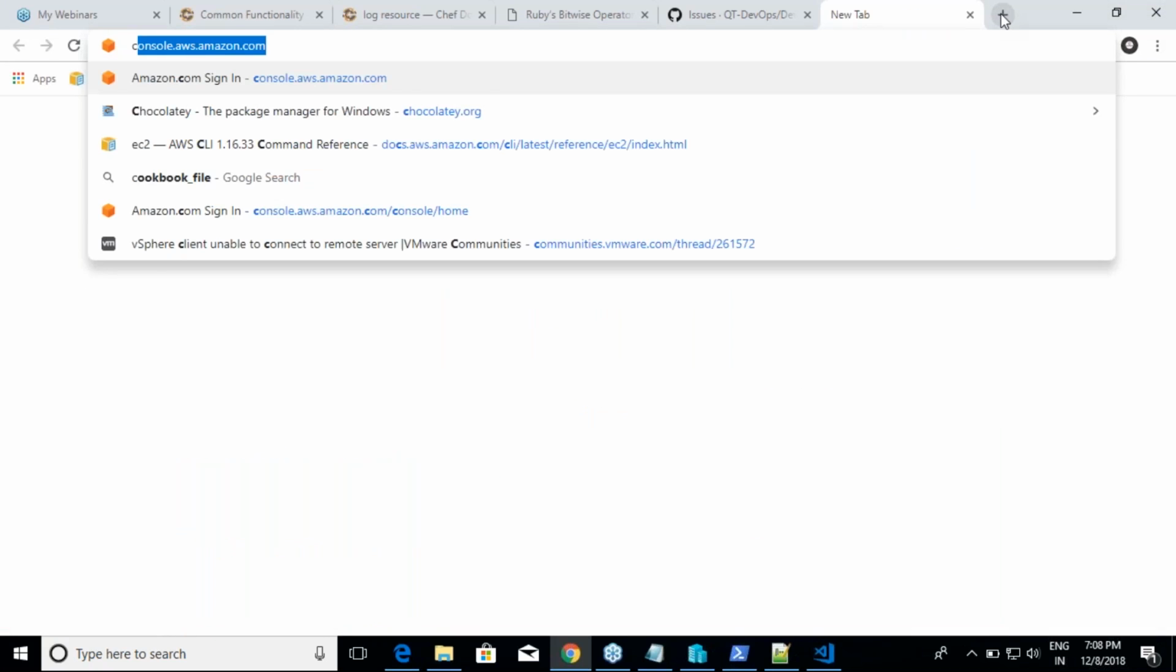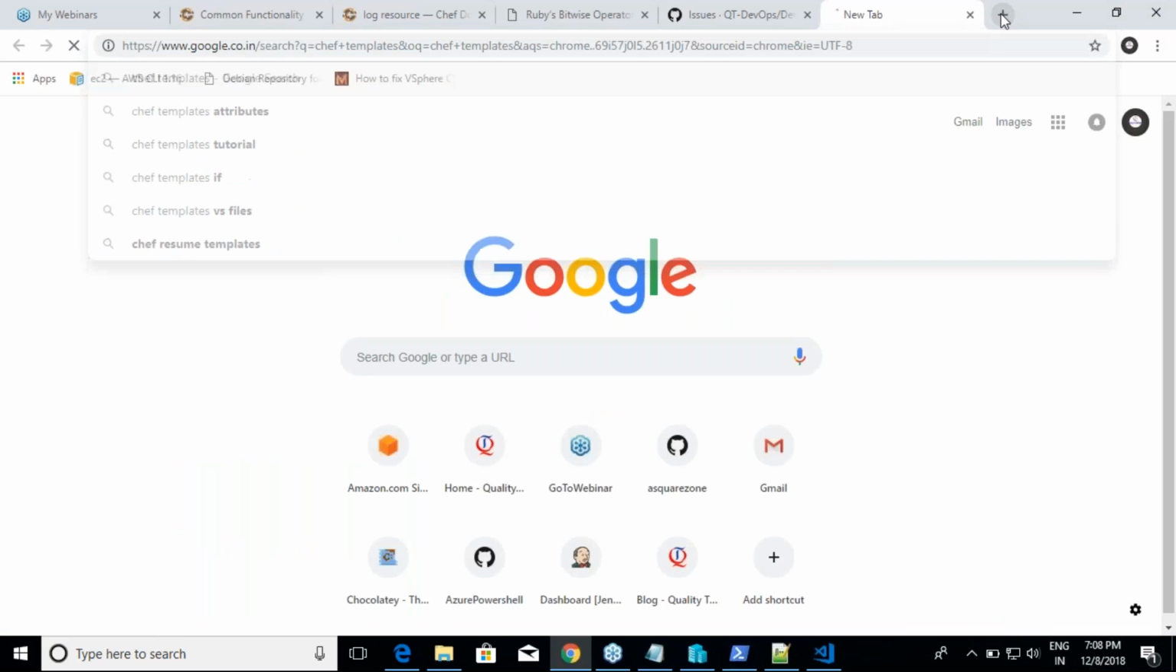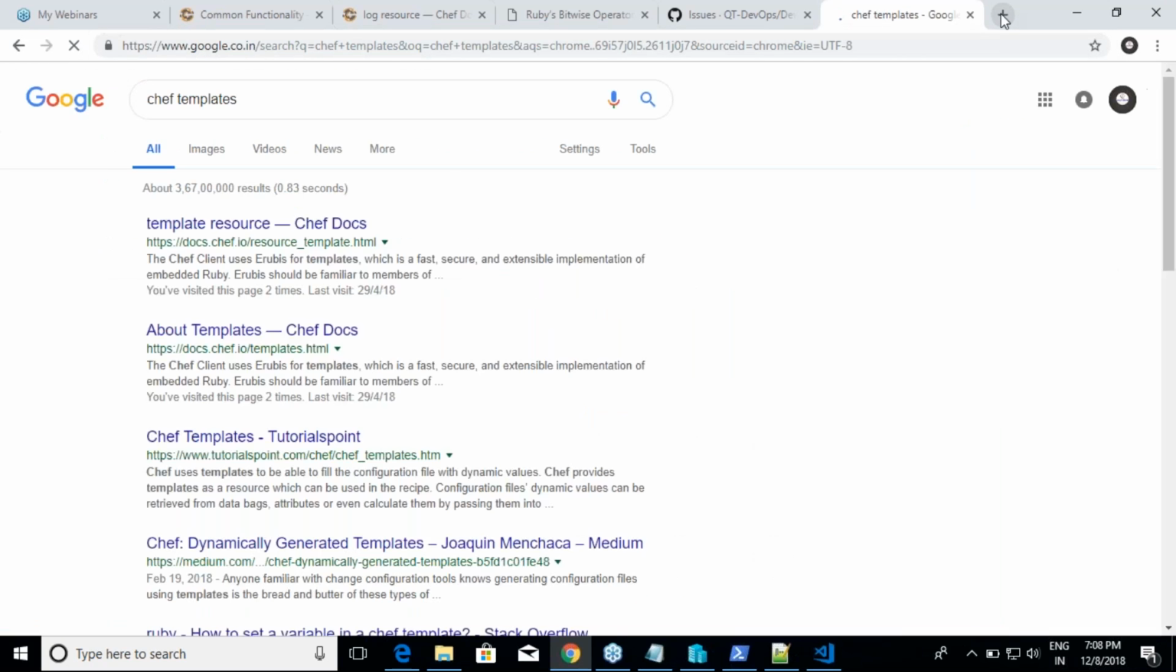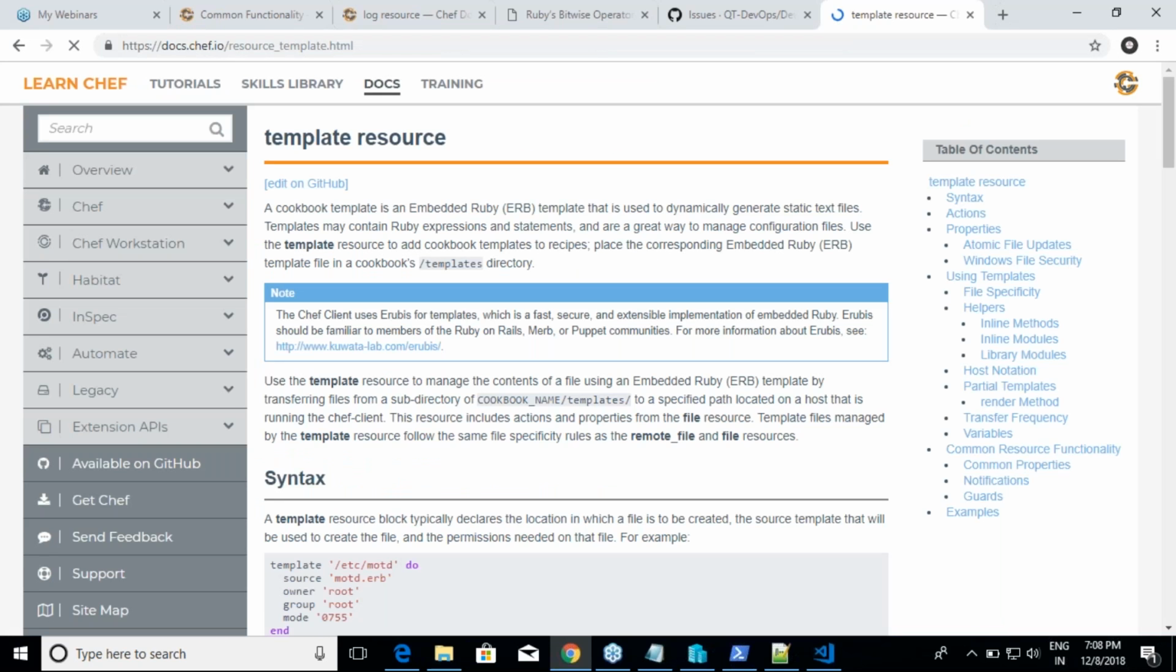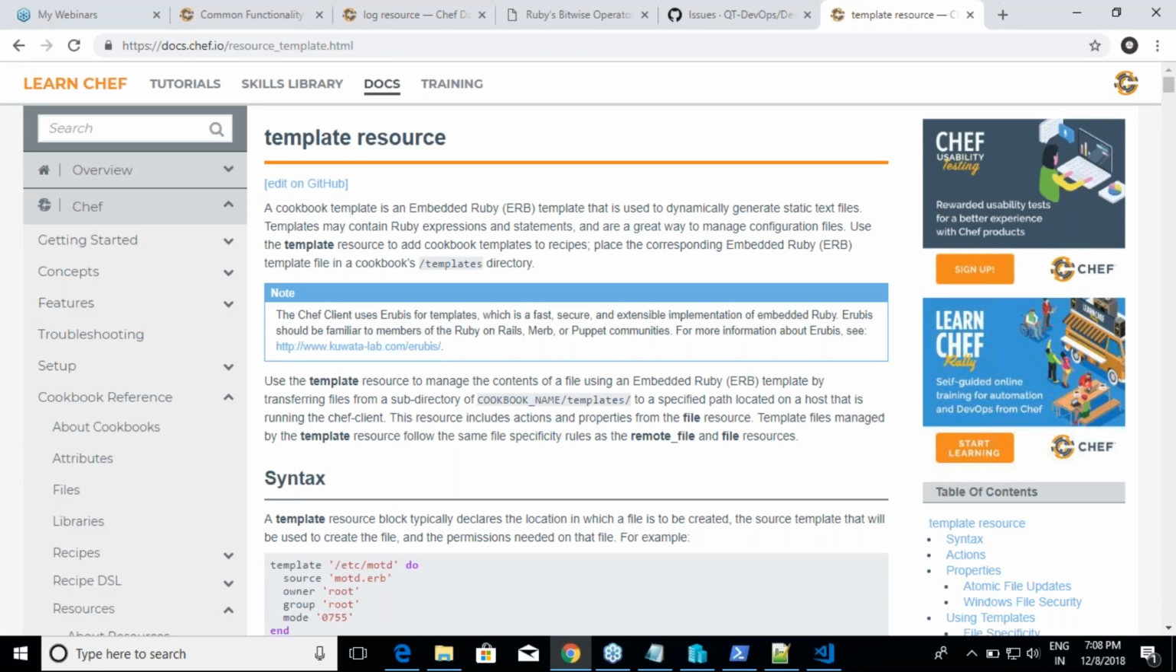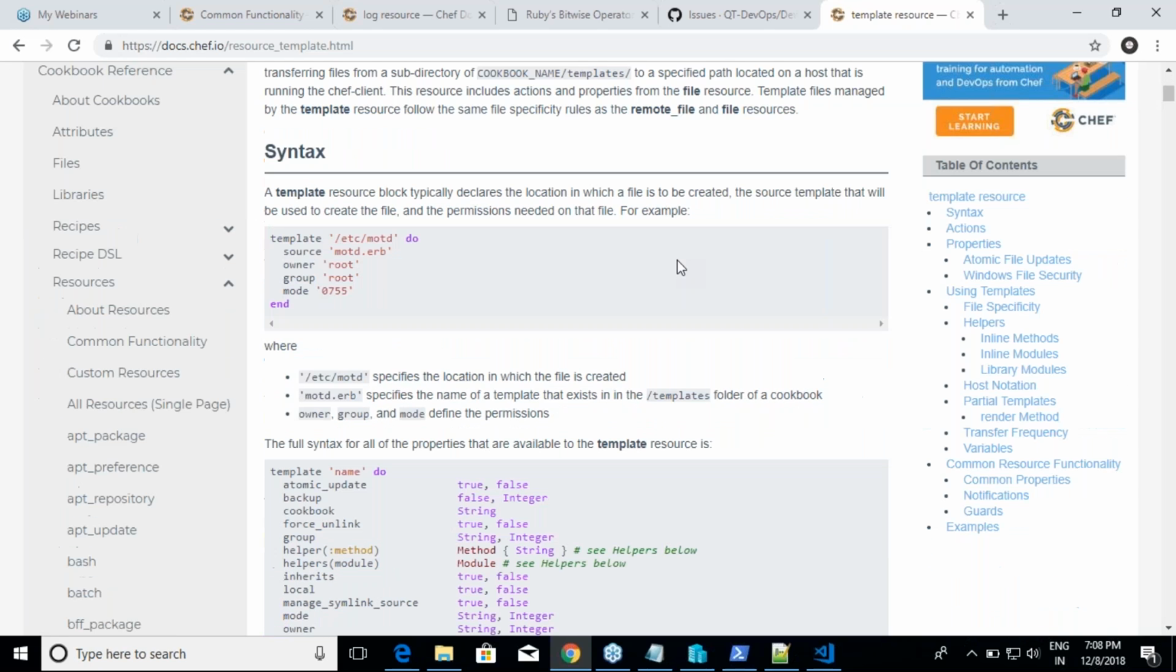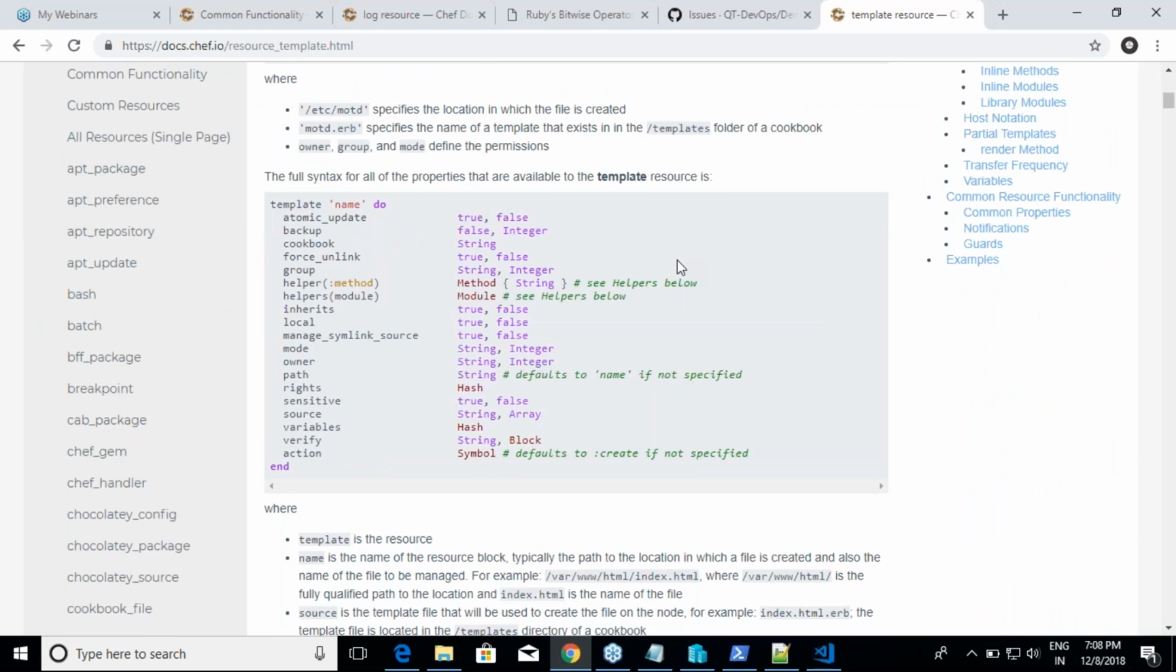Okay, now I'll Google for Chef templates. You can go to any Google page, it is not restricted. I generally prefer going to the original documentation because I'm used to it. But if you find this troublesome, it's absolutely fine, you can refer to some other stuff.